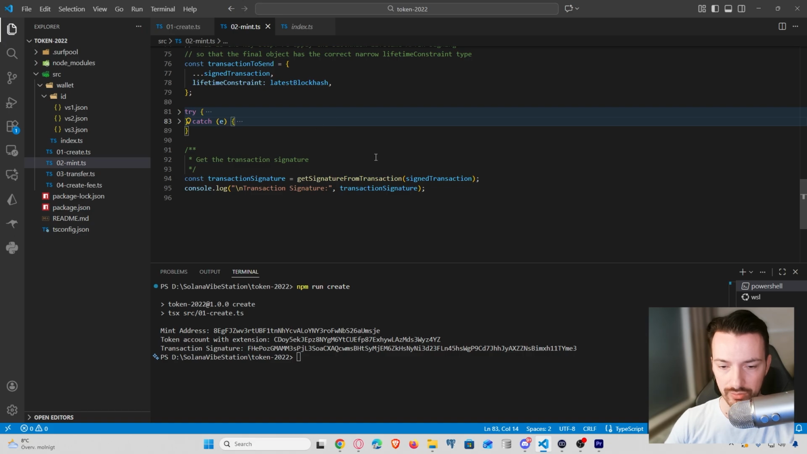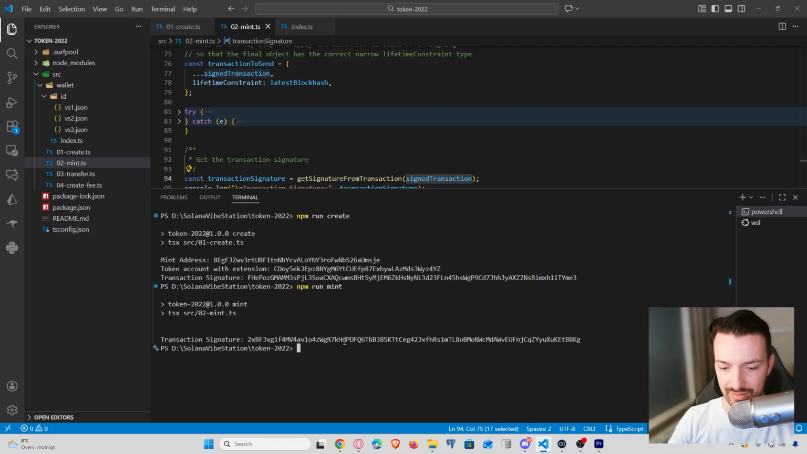Next, we are going to also fetch that signature by providing the signed transaction and using the get signature from transaction, and output that signature here within our console. So if we run now npm run, and this time we type mint, that will mint the tokens for us. And as you can see here, we have a transaction.